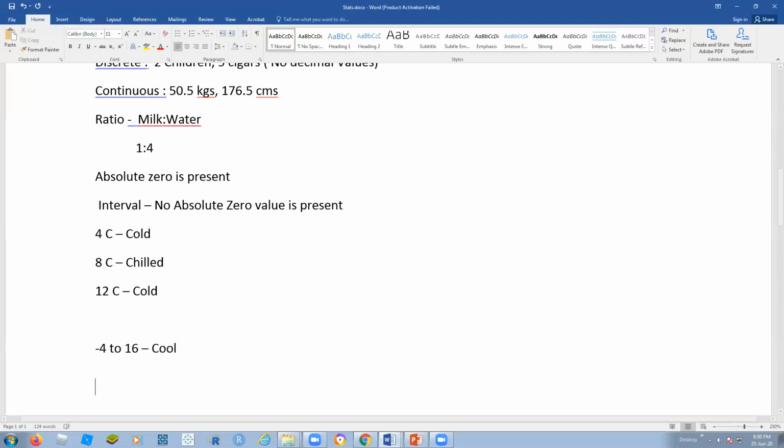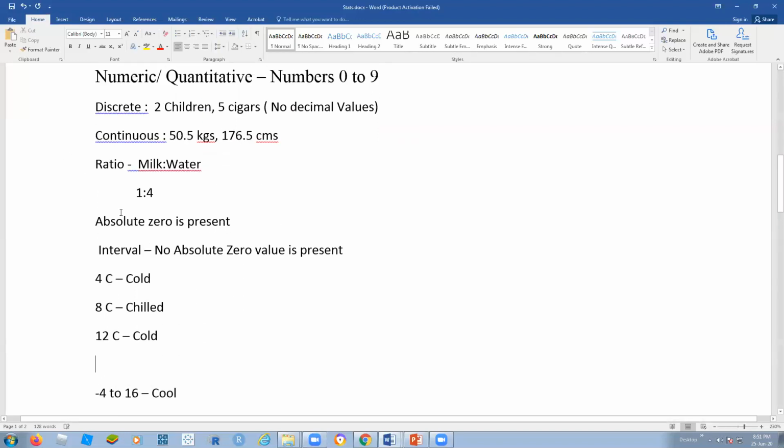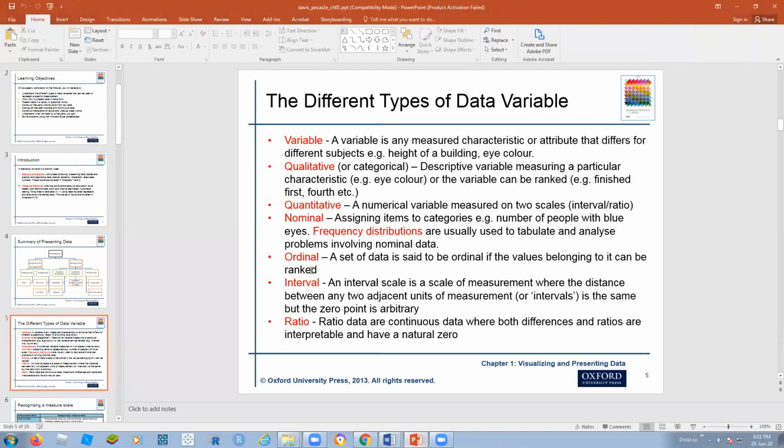When you have a fever, the usual body temperature should be 37. But if it starts from 37.32 or higher, or 40 degrees, we can call it a fever. So here also there is no absolute zero, it is not starting from zero, right? So these are called the interval values. Interval means there is no absolute zero. Ratio means absolute zero will be there in the ratio. So these are the two important points to remember here.